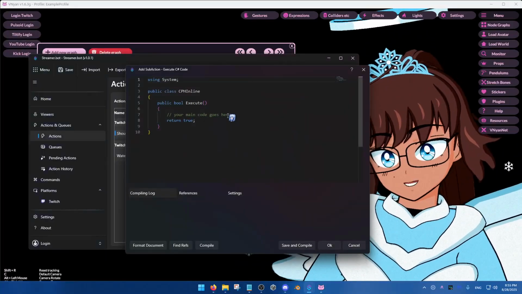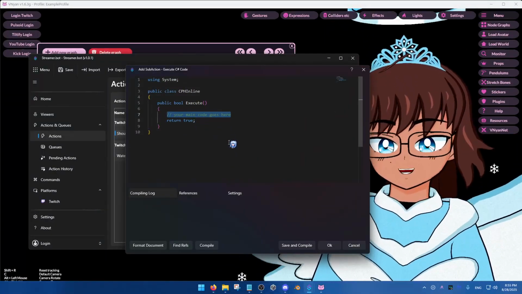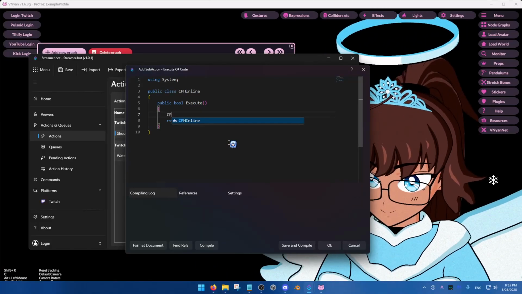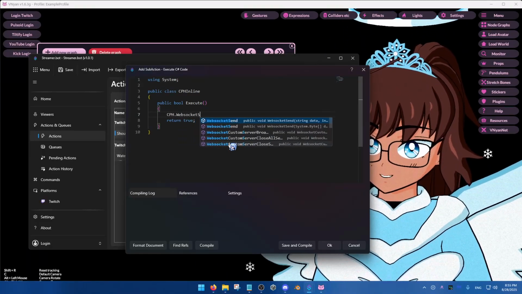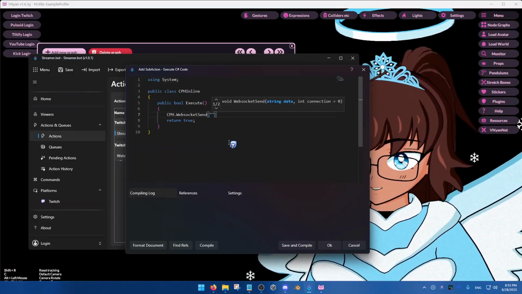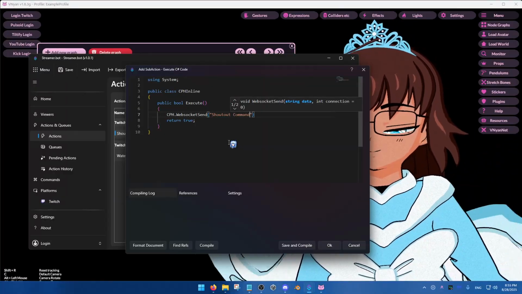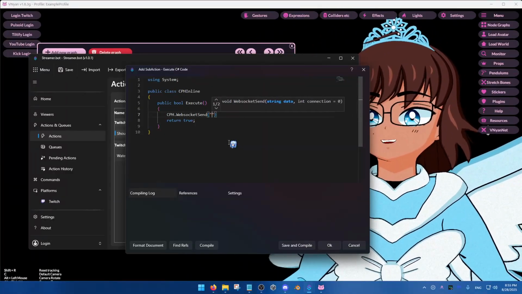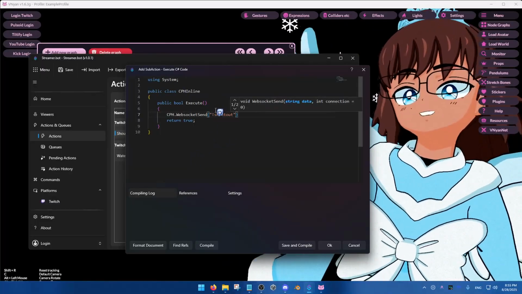Click OK. And then over here, right click, add, core, C#, and then execute C# code. We're going to use the same exact line of code, but we just have the orange text be different. So again, cph dot websocket send, parentheses, quotation marks, and we'll have this one be shoutout command. Or we can even have it be exclamation mark shoutout, however you want the orange text to be.